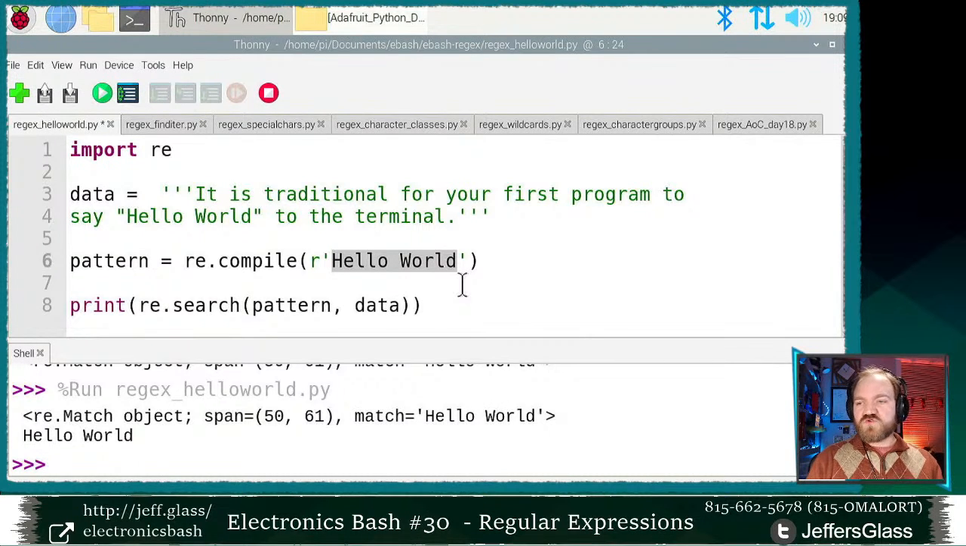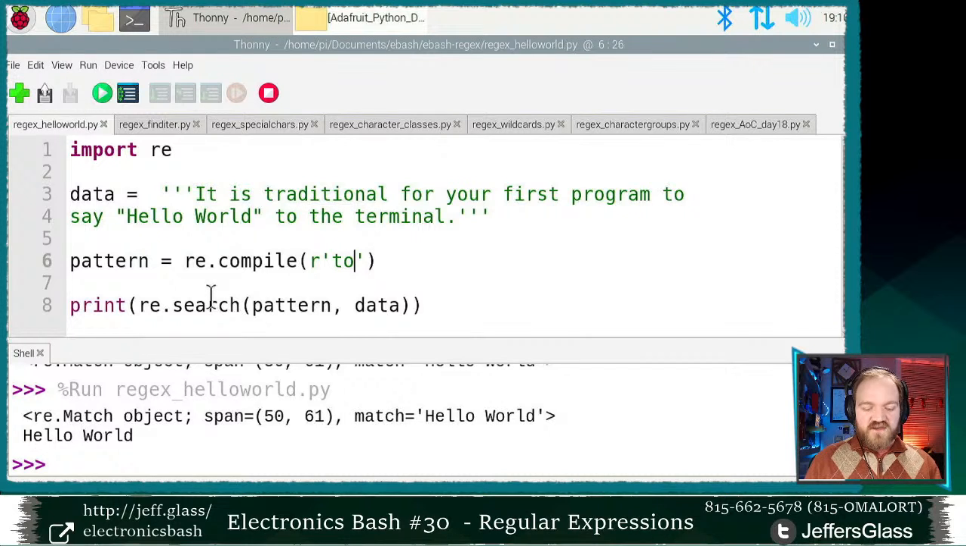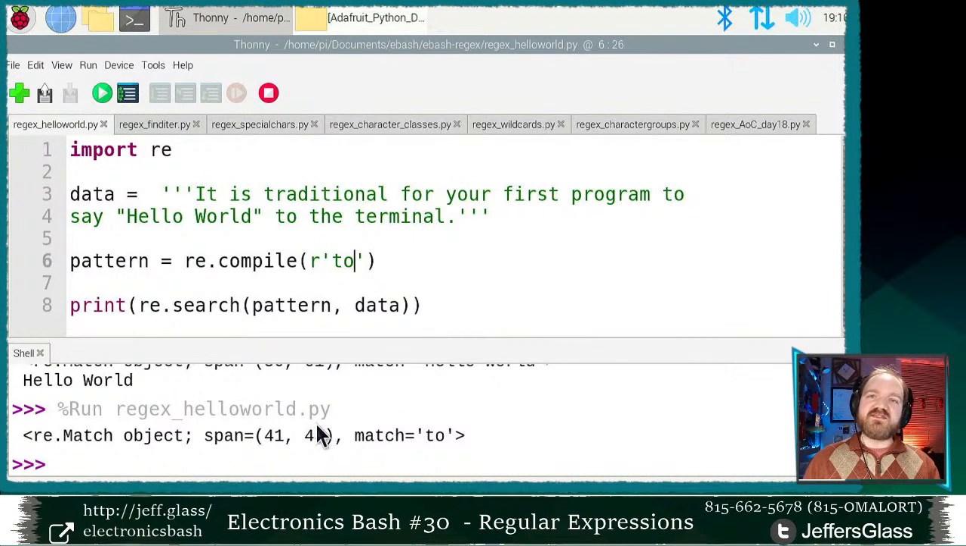Now, what if I wanted to find not just one instance of a string in my data, but all the possible places where a string is found? Perhaps, in this case, I'll use the word to, because I have your first program to say hello world to the terminal. If I just use re.search, we only get the first instance of that literal string in our data, right? I only get span 41 to 43, and that's going to be our first one up here. What I'd really like is a method that gives me back all of the possible matches. There are a couple of different methods which will do this.